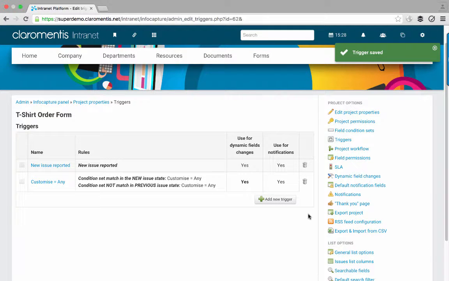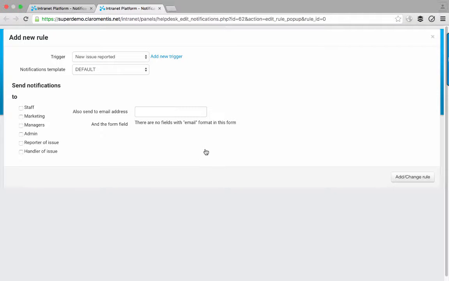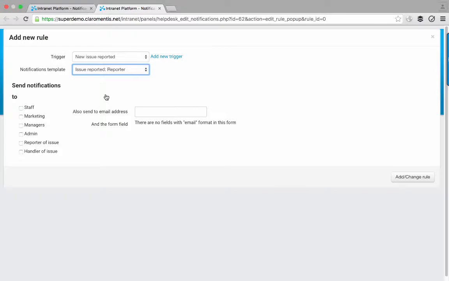Now if I go back into notifications and then click on add new rule, the first thing I need to do is select the trigger. This will list the triggers that you've got. So we're using new issue reported, and then you can select which template you want to send. We do have a default template as well, and that just pulls in all the information from the form. In this case, we want to use the template issue reported reporter. So we're going to say when this trigger is true, so when a new issue has been submitted, we're going to send this notification template, and then we can choose who to send it to.